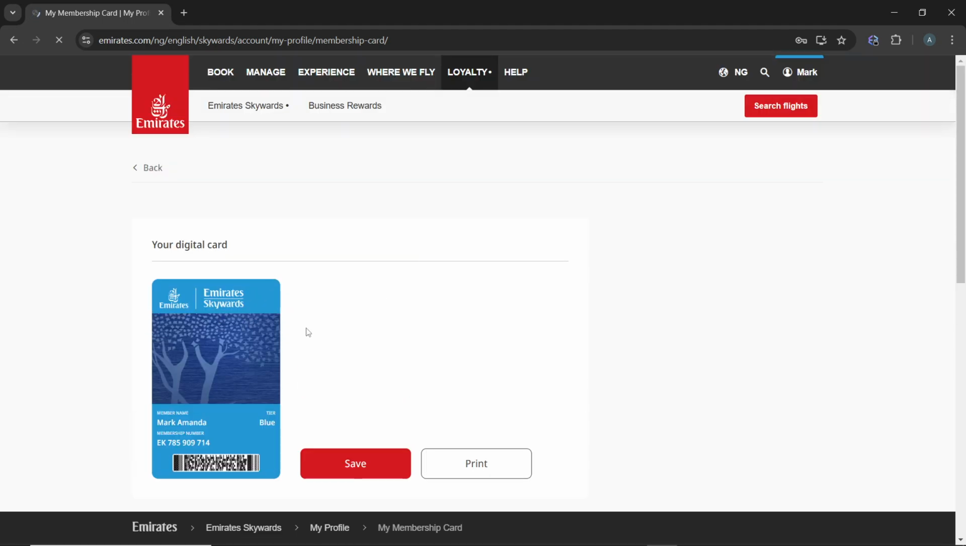This is your Emirates Skywards card, and it is blue. Of course, this is not a platinum card because I'm just a blue member. You can click on the save button here, or print. So let's see how we can get the platinum card, because this is apparently not the platinum card since I'm not an Emirates Platinum member.